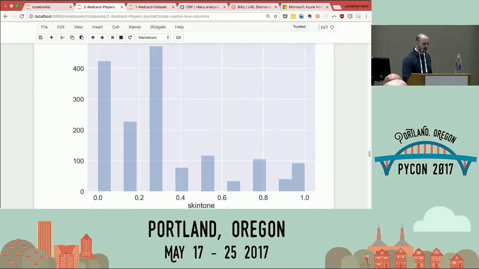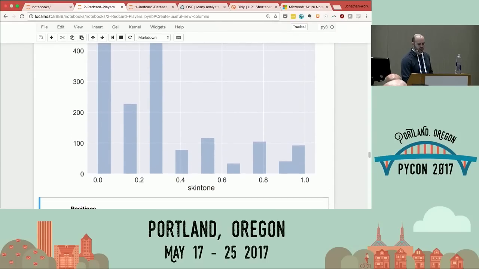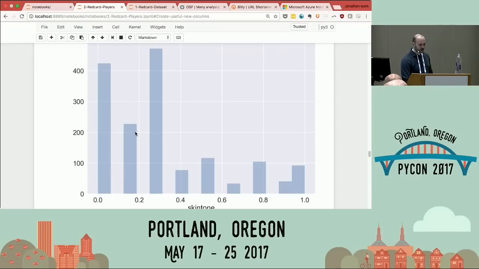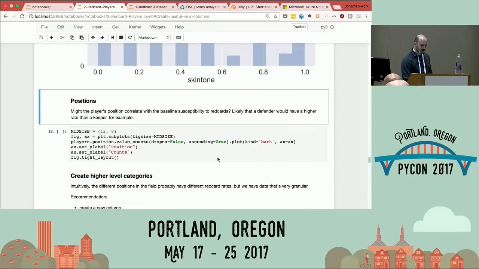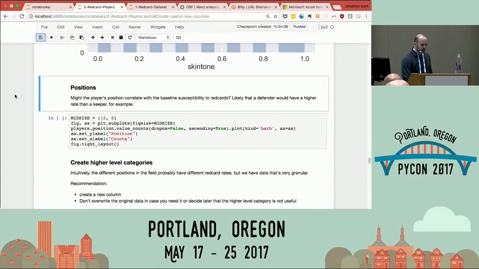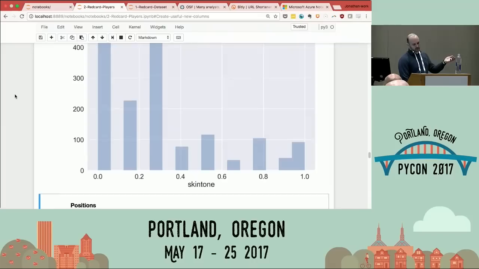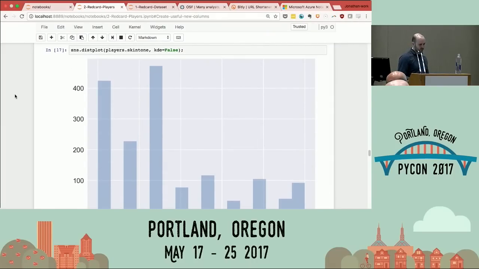So here's the counts of the players versus the skin tone rating. And you can tell that there's a lot of ratings below, say, 0.3, and then kind of an even keel across the rest of them. Now, there's all kinds of other questions you can do. So you've just taken a look at this, and at this point, you can decide.